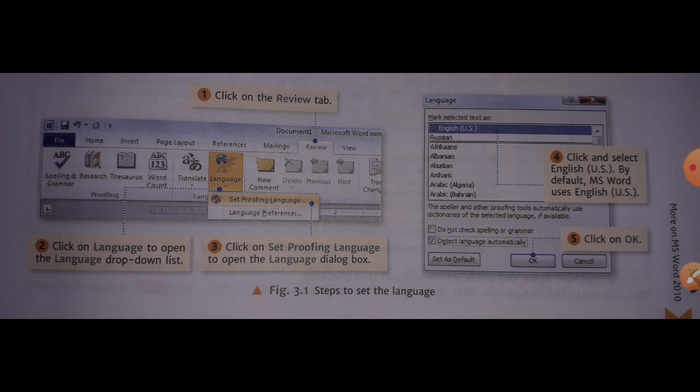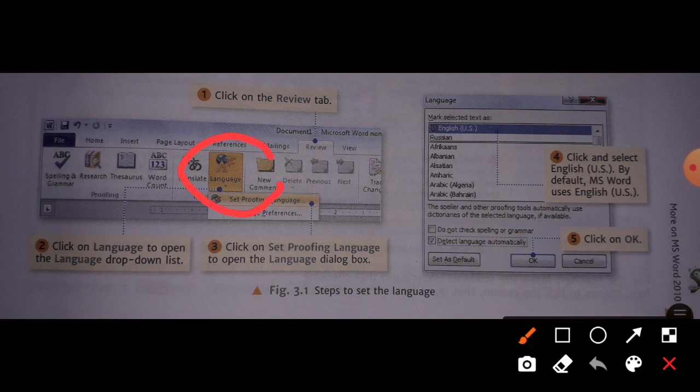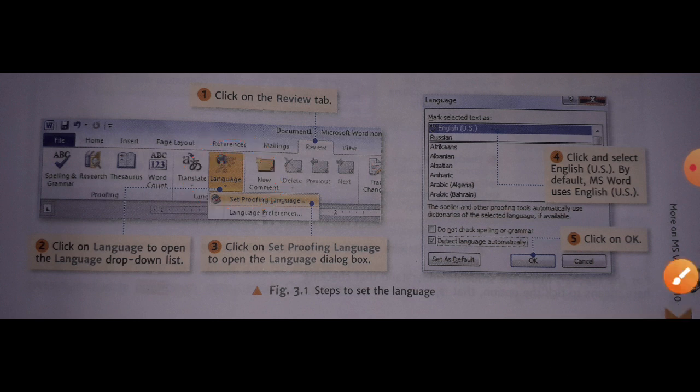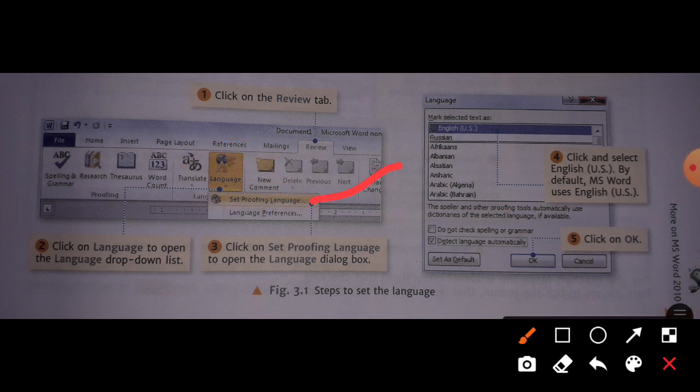Under the Review tab, you find the Language option in the Language group. We will click on the Language group, and then you will select the Set Proofing Language option. Okay, students, understand? First click on the Review tab, second Language, and third Set Proofing Language.